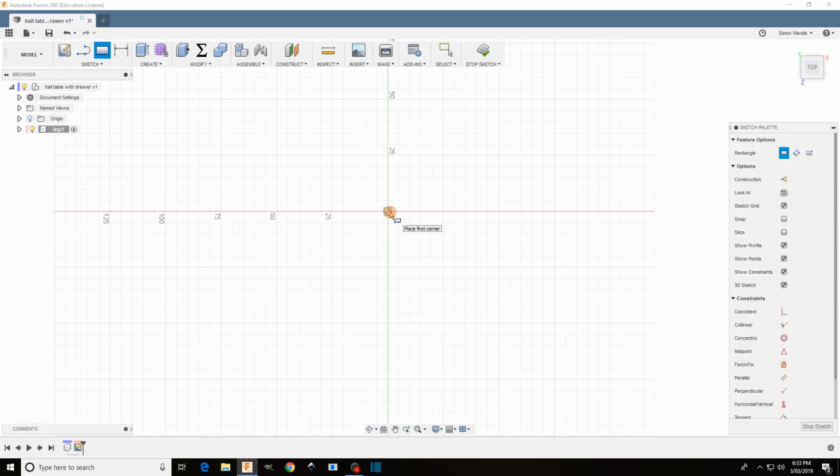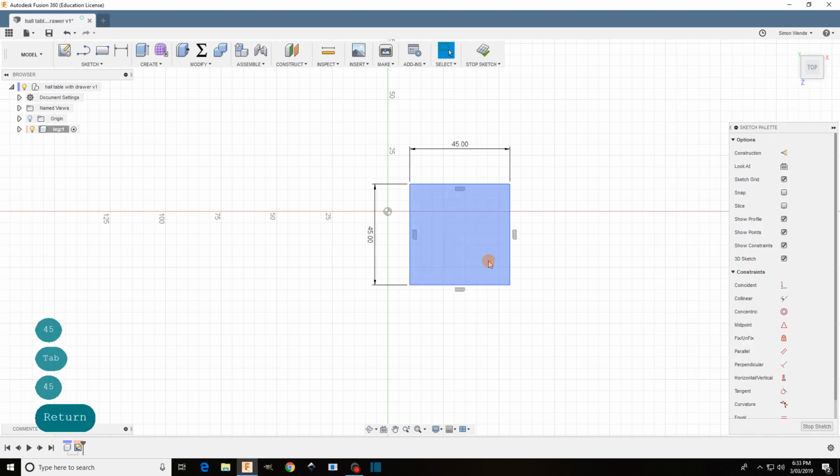Now some people like to draw right on the center. At the moment I'm not going to do that. I'm just going to draw anywhere. I'm just going to draw a rectangle, and I'm going to move it. My finger is not on the button, I'm just moving it, and now I'm going to type in 45, tab, 45, enter, and that's it.